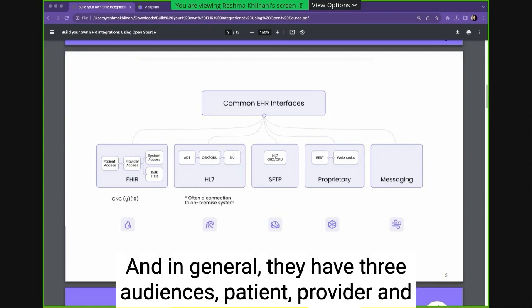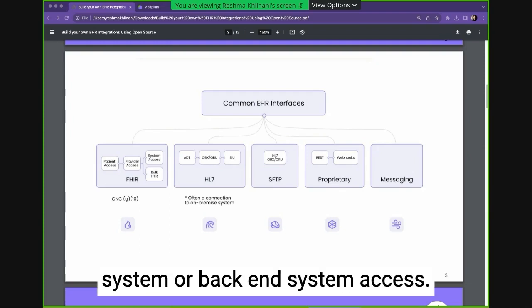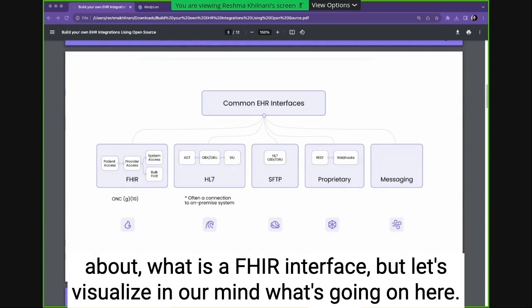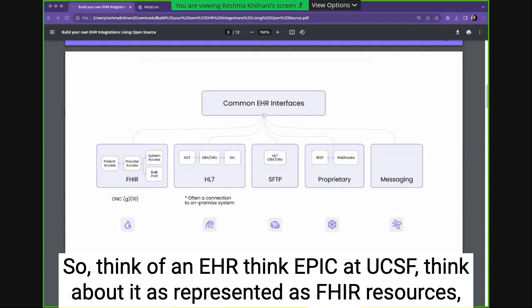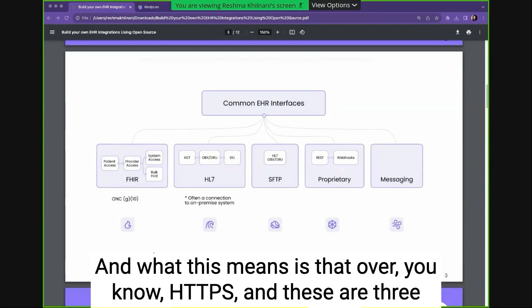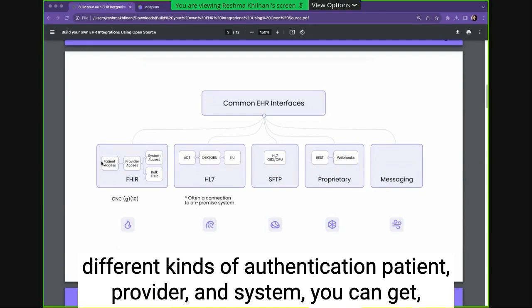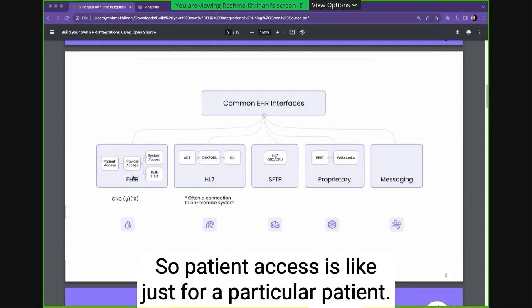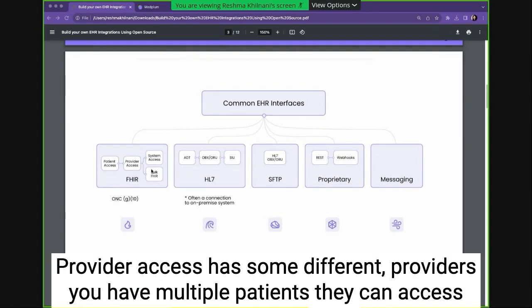So yeah, that's kind of the high level. And I know it's a jargony mess to think about what a FHIR interface is, but let's visualize in our mind what's going on here. Think of an EHR, like Epic at UCSF, represented as a bunch of FHIR resources, so JSON, in a FHIR data store, accessed over HTTPS. And there are three different kinds of authentication: patient, provider, and system. You can get access into the data there, and the access is different. Patient access is just for a particular patient. Provider access is different: providers have multiple patients they can access. And system access is like a backend application that can read and write data. That's what that means.